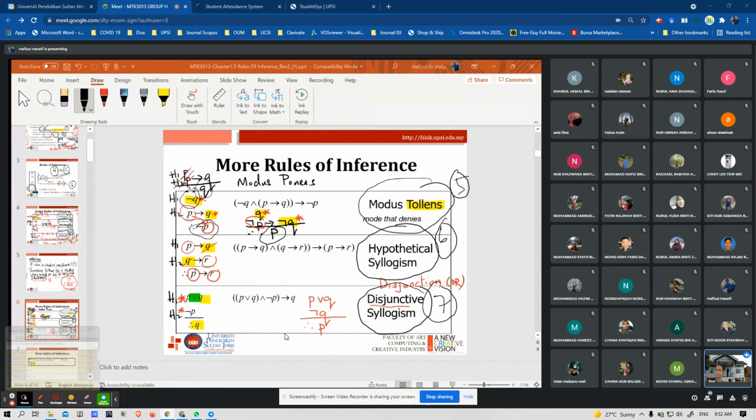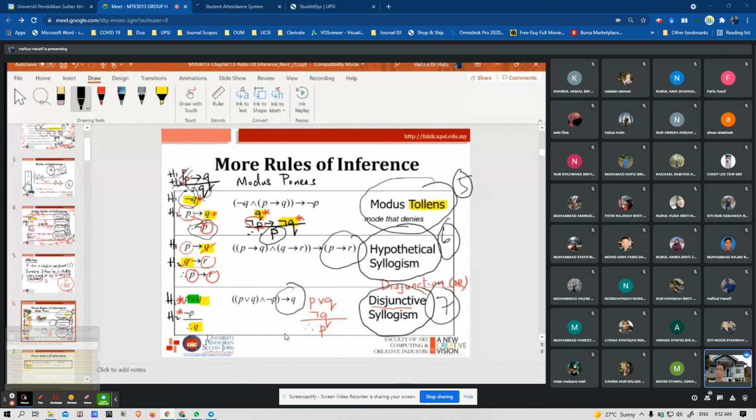And then we negate the P. The ice cream is not vanilla flavor. Therefore, the ice cream is chocolate flavor. For disjunctive syllogism, we can use it to derive Q. This one we want to derive Q. For the other one, we want to derive P implies R. Make sure you know the objective, what you want to derive.